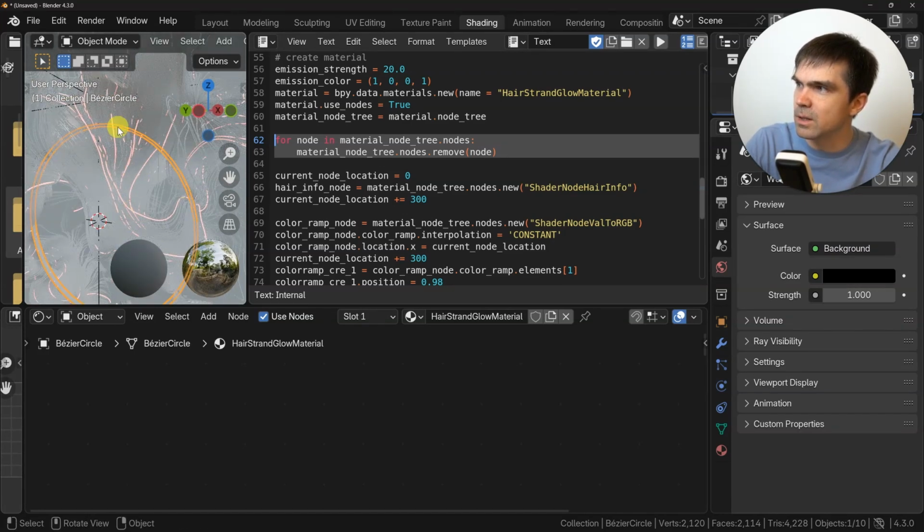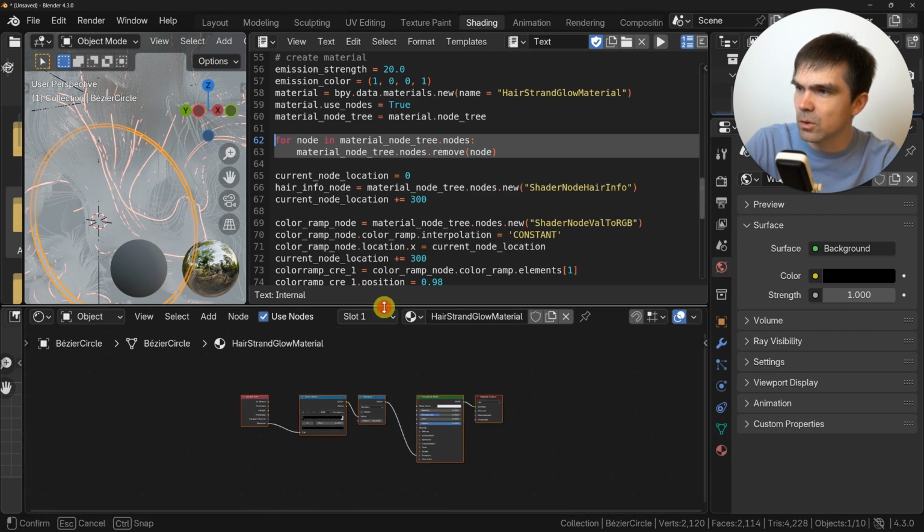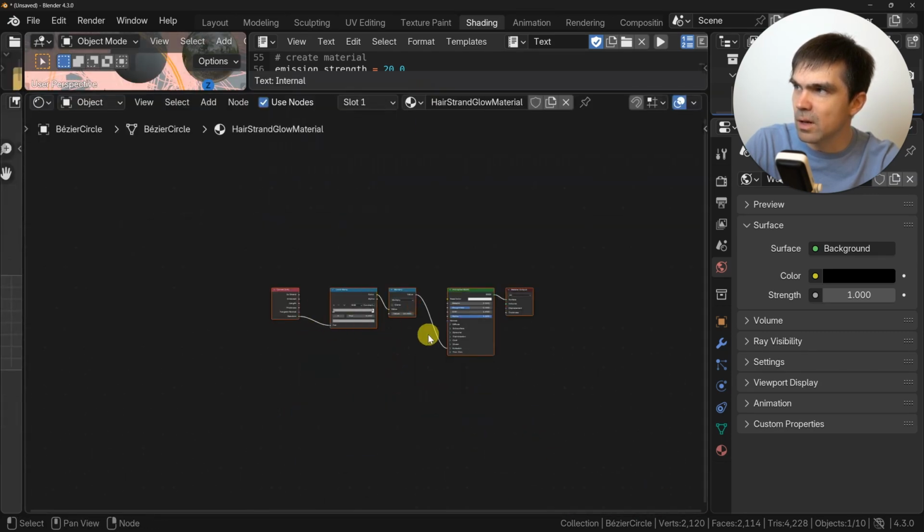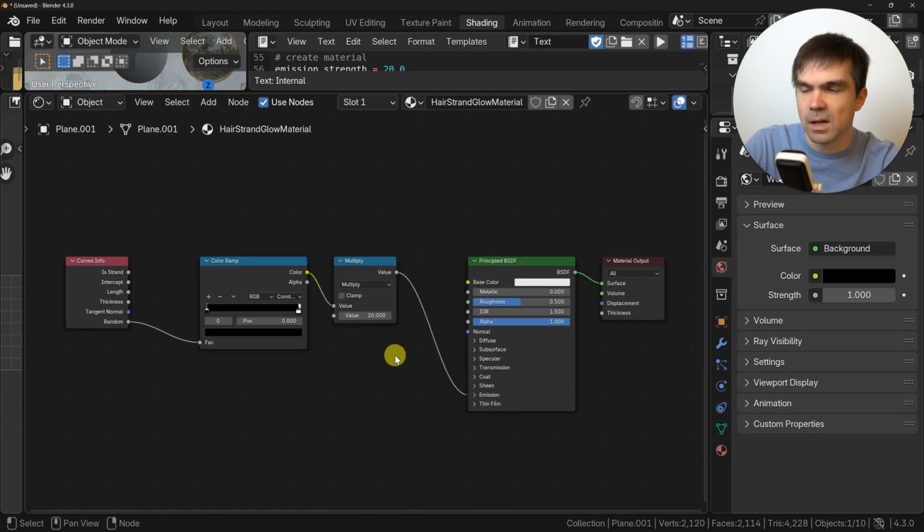So it's highlighting some of these strands. And let's take a closer look at the node graph itself. The setup is pretty straightforward if you have worked with shader nodes in Blender before. If you haven't, don't worry.